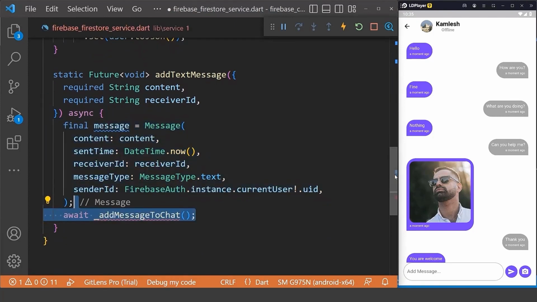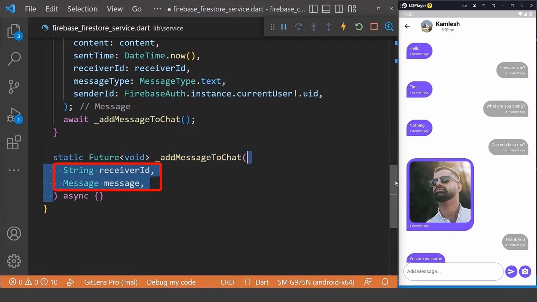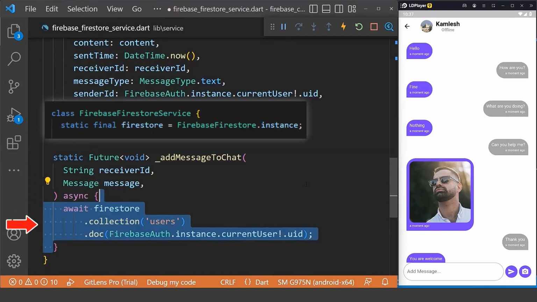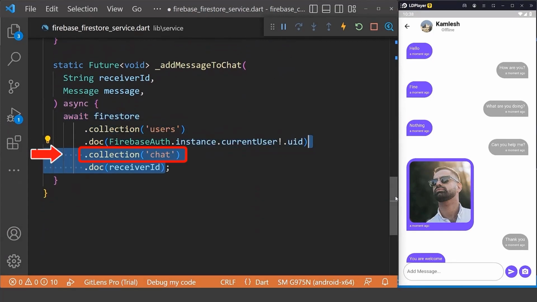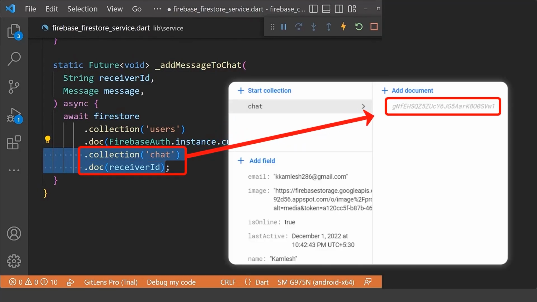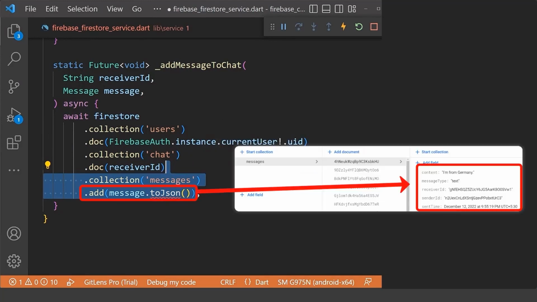Next, we will call the method addMessageToChat. Now create this method. This method will take the receiver ID and the message object. Pass the same where we are calling this method. Now using the Firestore instance, get the current user's document. Inside this document, create the chat document if not created. And here we are adding the chat document with the receiver's ID. So inside this chat collection, we will store every chat of the user with the receiver's ID. And inside these chat documents, create the message collection and add the message object to it.